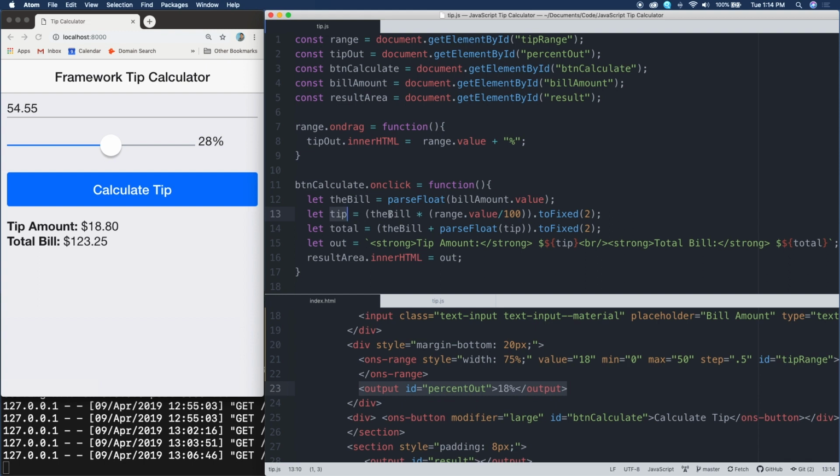We then calculate the tip. The tip is the bill that we just got times our value here in the range divided by 100, right? A 28% tip is actually a 0.28 tip. So we're converting it to decimal by dividing by 100. And then we're getting 2 decimal places by attaching that to the toFixed(2) method right here, which essentially says I want 2 decimal places so this looks like currency.